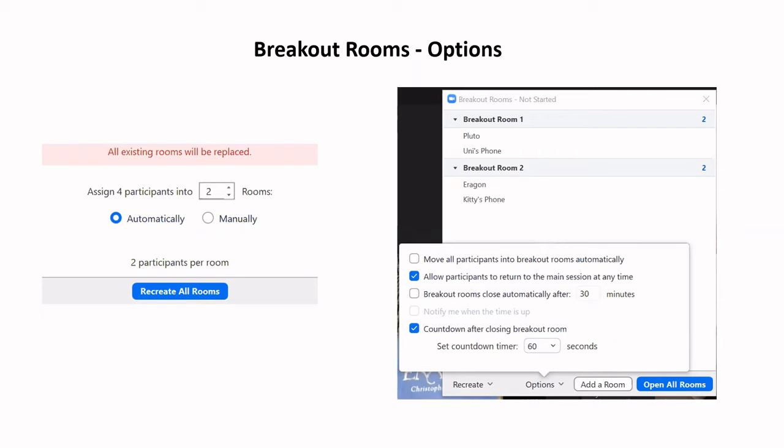The second in the options menu is allow participants to return to the main session at any time. What this means is they will be in a separate room. Basically, Zoom is creating separate rooms that these people are in. And if you choose to allow them to return to the main room, they can come back to where everyone started. And that's where you will be if you haven't joined one of the breakout rooms.